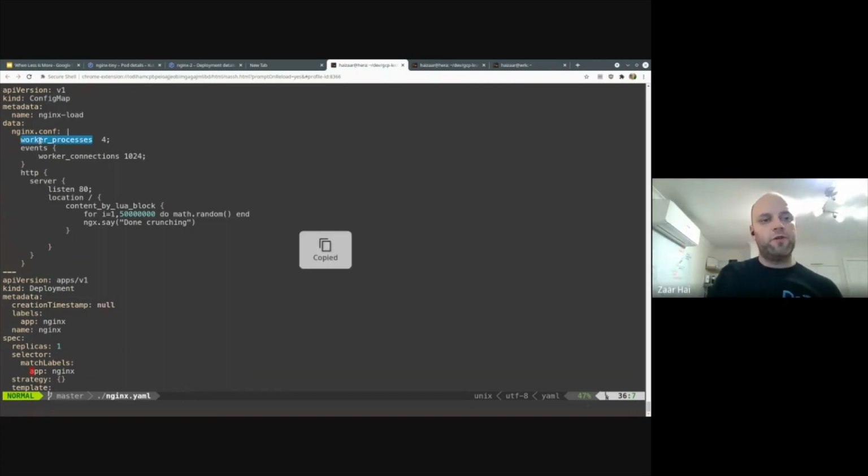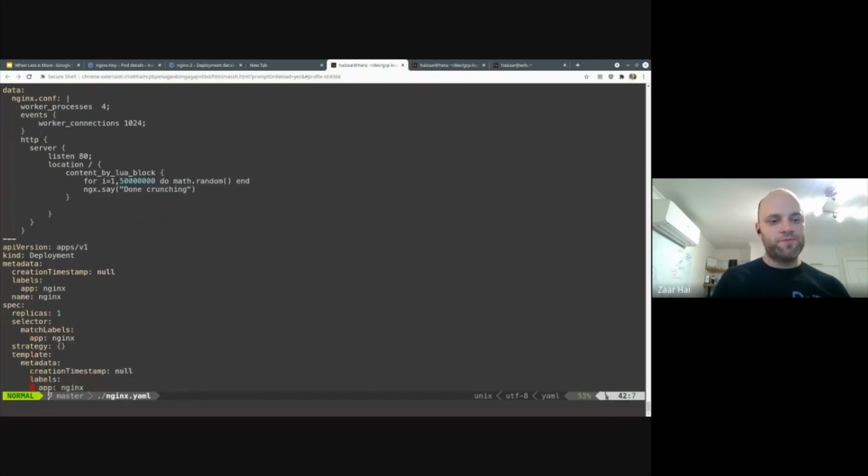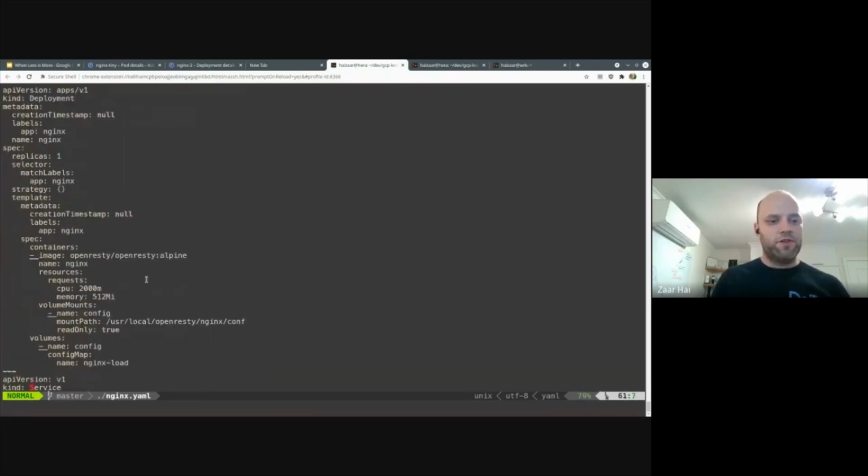I say I want 4 worker processes handling up to 1,000 connections each, and everyone who goes to the root of port 80 will have a Lua script executed that will calculate 50 million random numbers and report on completion. And this is all my web server does. Of course, it does require quite a bit of CPU. So in my resources, I'm provisioning 2 complete cores for this workload and half a gig of RAM. And I want 1 replica of this thing.